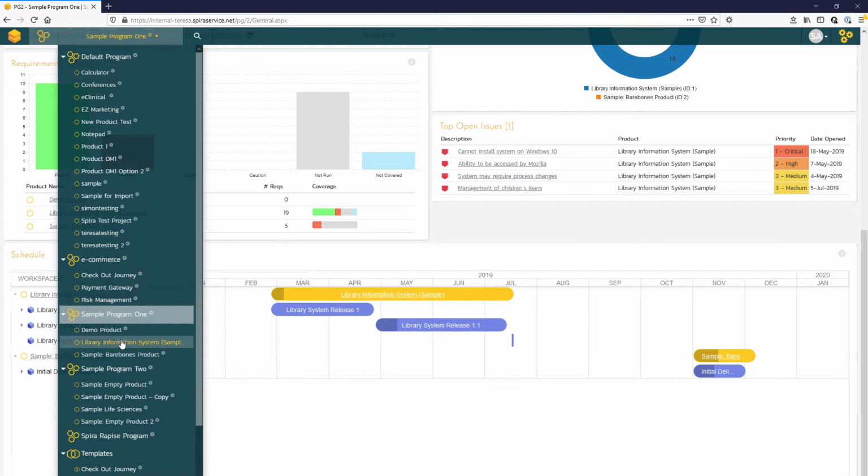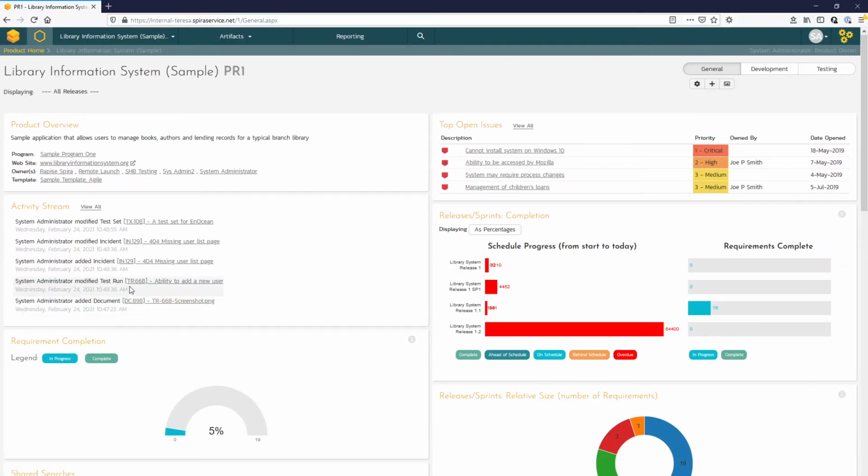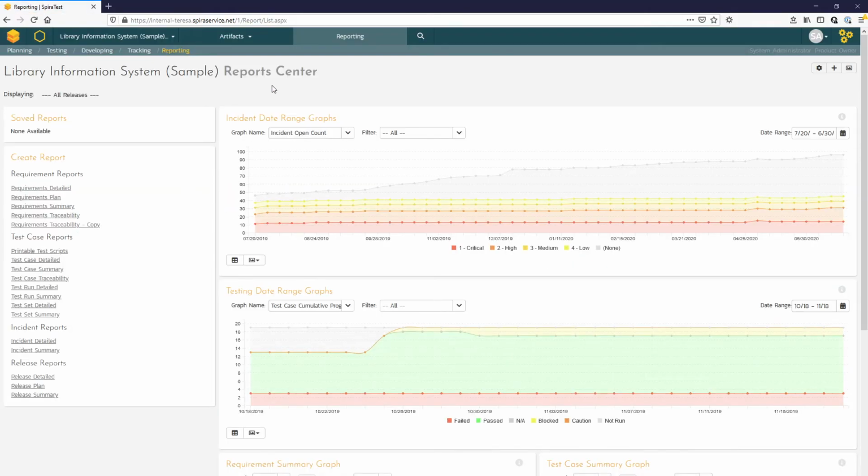Let's head back to our Library Information System product. For more powerful reporting options, you can choose this reporting button here in the top nav bar. This will open up our Reports Center, and here you'll find a selection of graphing widgets, as well as printable reports. If we take a look at some of our graphs, here you can see we have some defect counts over time, test results over time, and you have some selectable date ranges there as well.